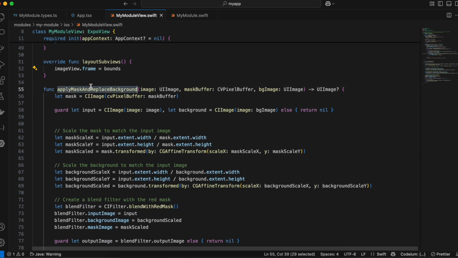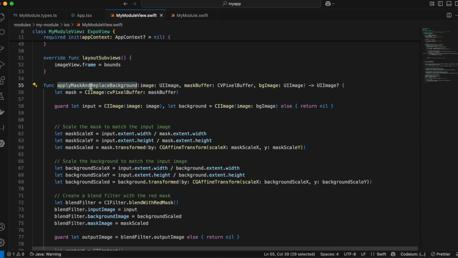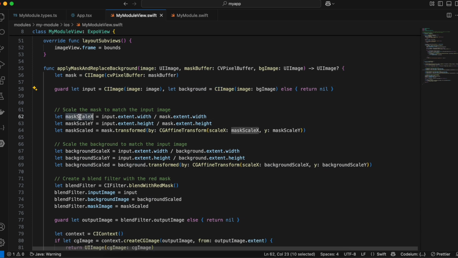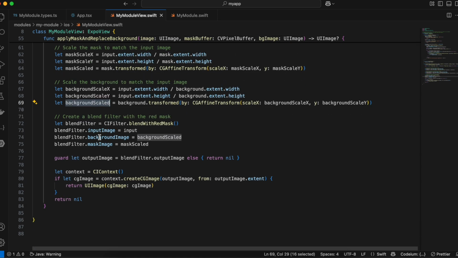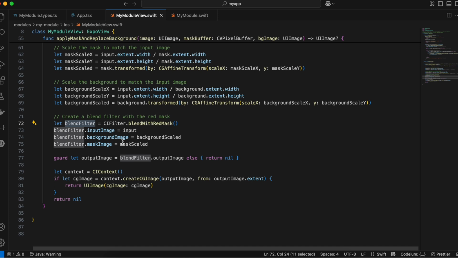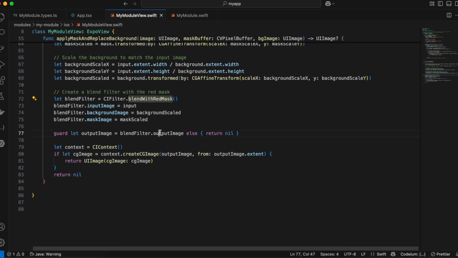Then here I have created a method. Now even I don't really understand all this. I have just copied this code from a WWDC session video. So first we create a CIImage, which is called mask. Then we create an input image by creating a CIImage, as well as the background CIImage. Then we get the mask scale x, scale y, and mask scaled as well. Then we get the background scale x, scale y, and background scaled as well. Then we create a blend filter by using this blend with red mask, pass our input image, background scaled, as well as mask scaled. Then we get the output image out of it.